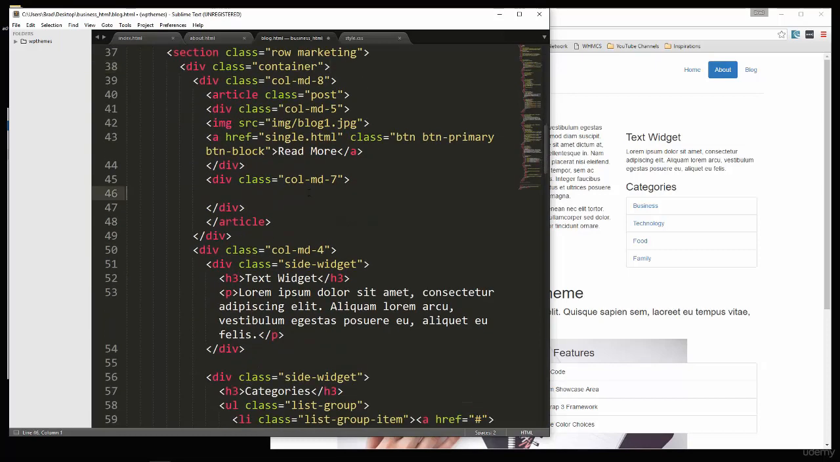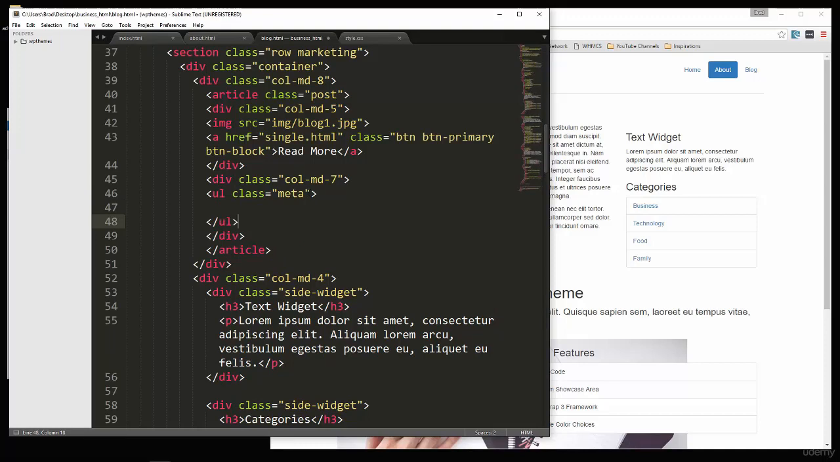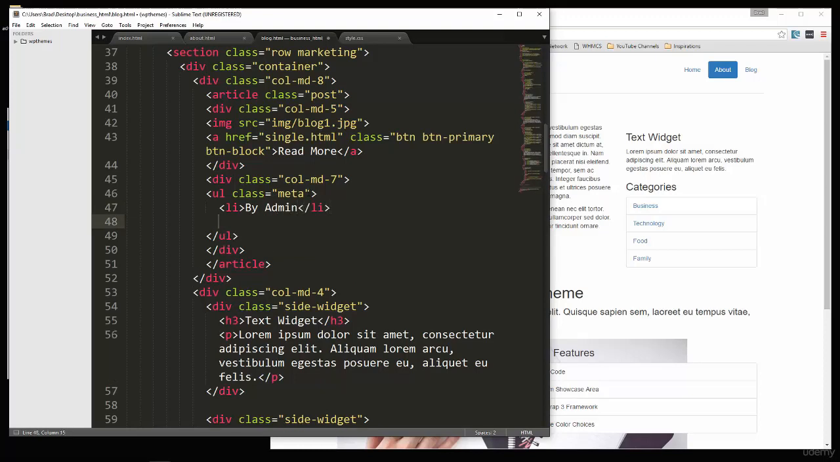Alright, so now in the 7 column, we're going to have our UL with a class of meta. Okay, this is going to be all the meta data. Okay, so list item, let's say by admin, and let's see, we'll have the date, we'll say May 11th.